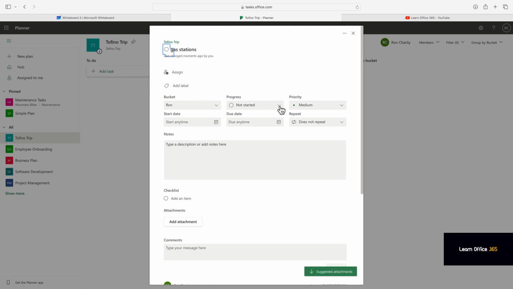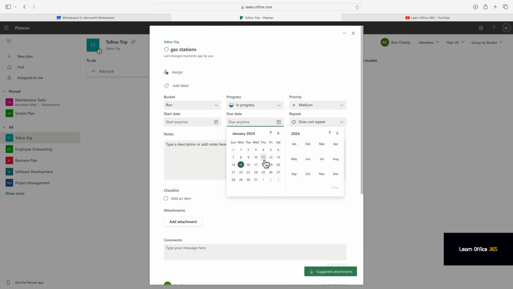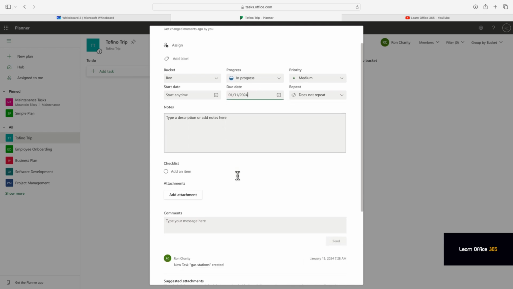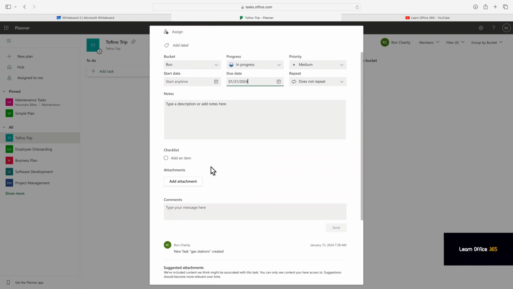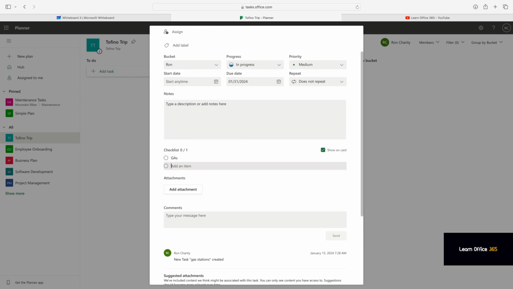Great, so we have the bucket, we have the progress, the priority, the start date, the due date, whether or not it's going to be repeating. There's also a checklist function. It's a great little function there. So you can add a little checklist to the task just to make sure that we have some things to check. Oops, I can never type when I'm presenting. There we go.